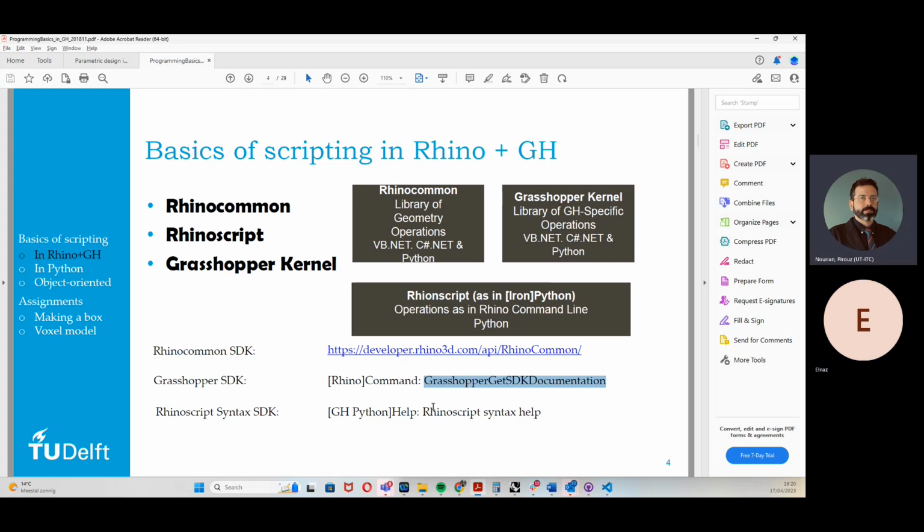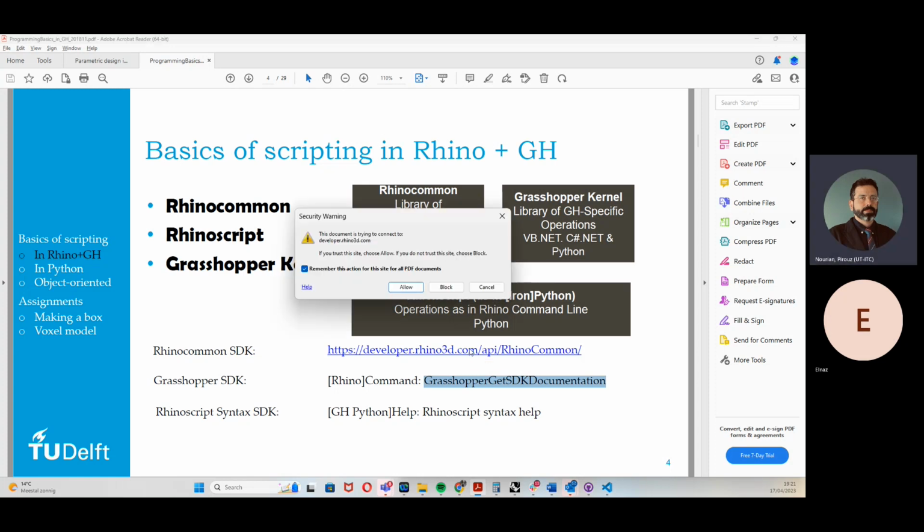Okay, so the important thing about Rhino Common, or the library of geometry operations in Rhino, which is shared in Visual Basic.NET, a language that I would recommend you not to use, or C#, again, I'm not a big fan anymore. I used to be a C# programmer, but I've switched to Python. And Python in Grasshopper, they all use the same geometry operations from the same library. So it's very important to learn how to navigate yourself through this library.